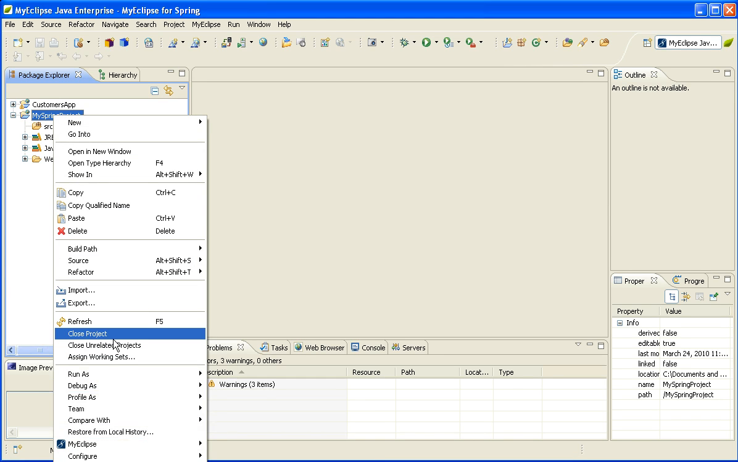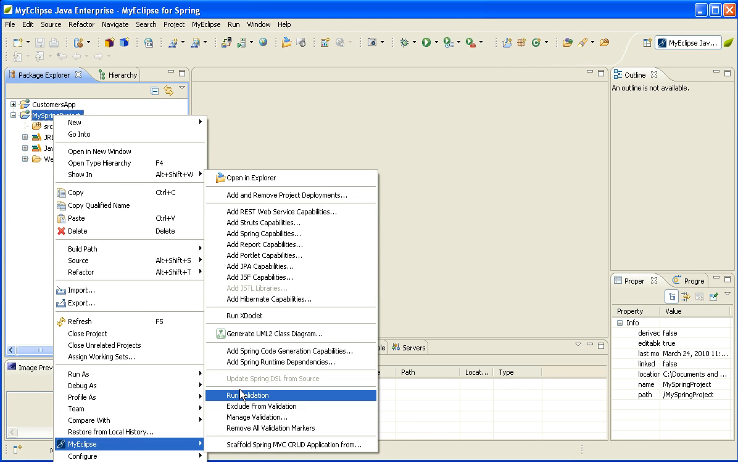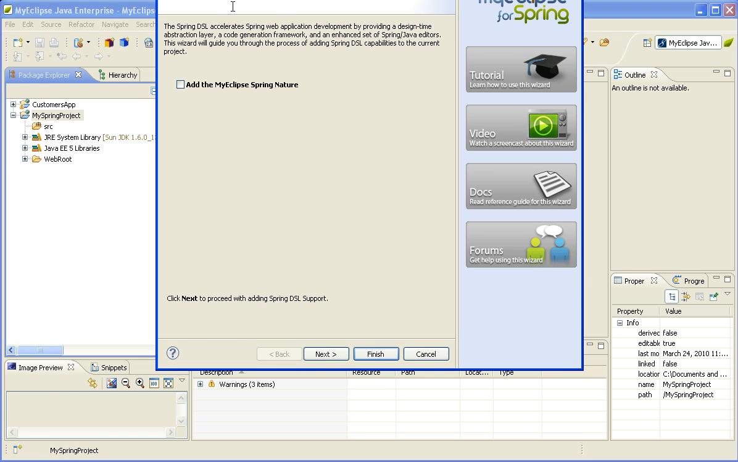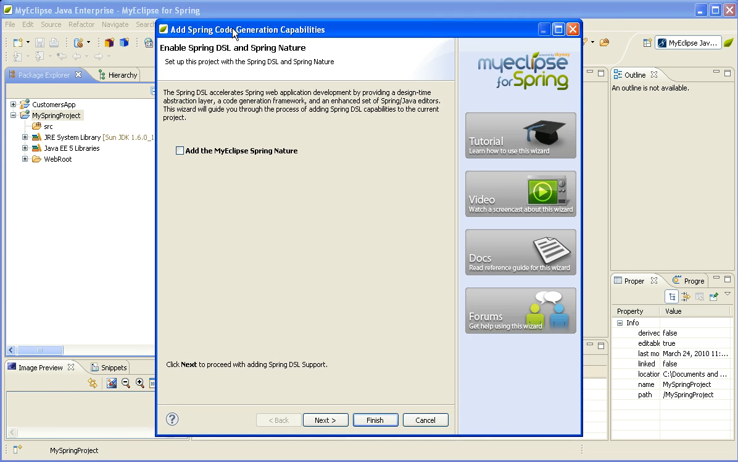And we do that by right-clicking on the project and selecting MyEclipse, going to Add Spring Code Generation capabilities, and that will pull up a wizard which will walk me through the process. Now, the defaults in this wizard allow me to just click Finish here and it will immediately bootstrap the project with the conventions that are represented within the wizard. However, we're going to briefly walk through the wizard in order to get a better understanding of what's going on behind the scenes.